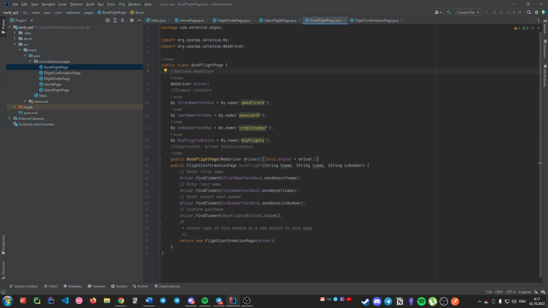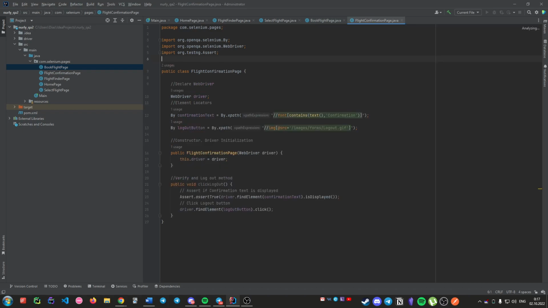The next page is the book flight page. I created a class file for this page. Also, the book flight page has many elements, but I concentrated on first name, last name, and number elements. Below you can see my code. You can also see that I have only one method that takes three parameters and has a return type object of the flight confirmation page.